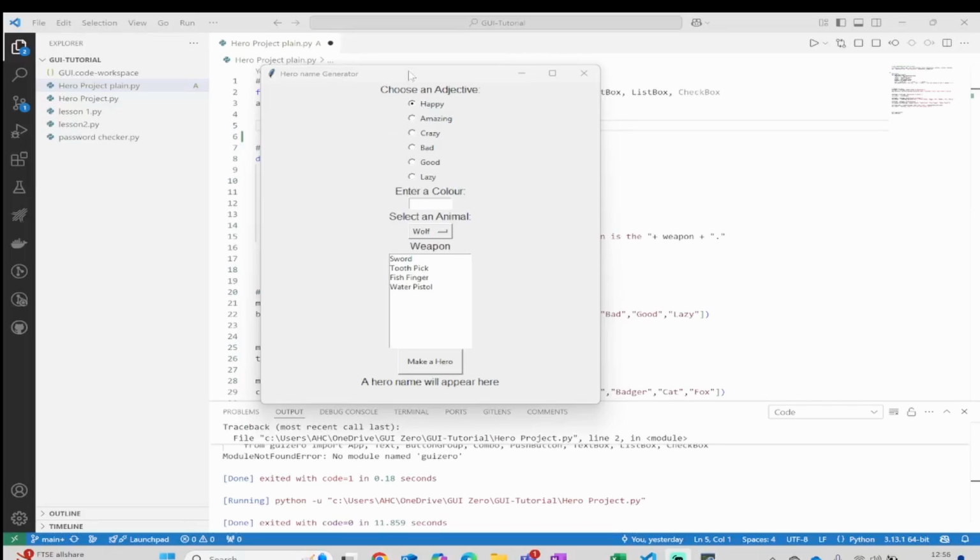Hello world, in this video we're going to be creating an adaptation to our hero name generator. In our last video we created the hero name generator, a little graphical front end that let you use checkboxes and combo boxes to select some options and then make a hero to display your hero name.